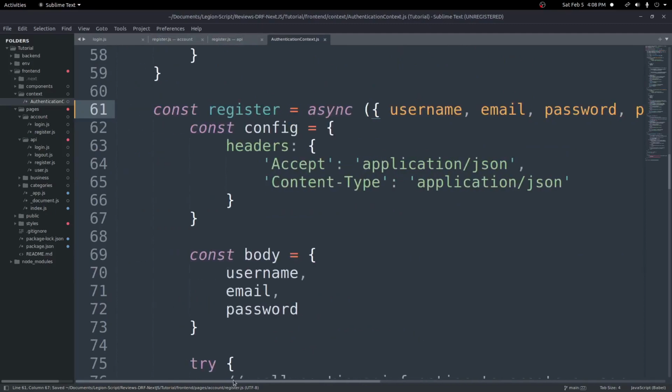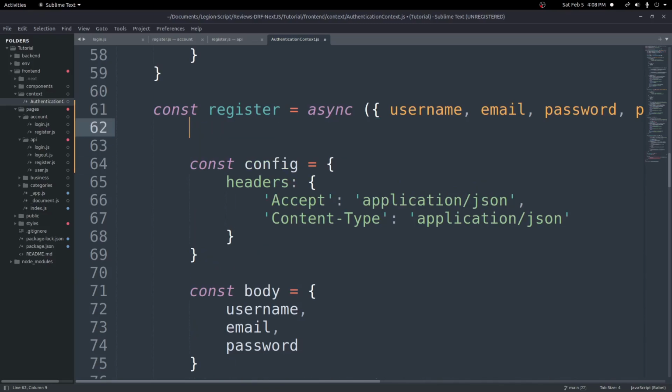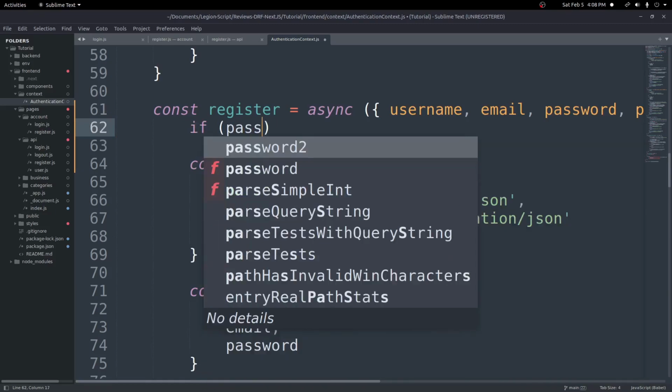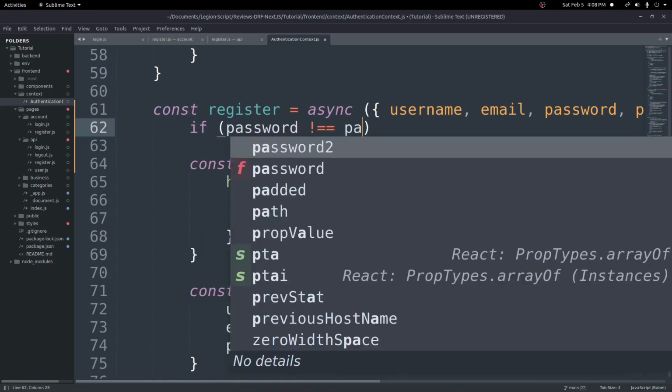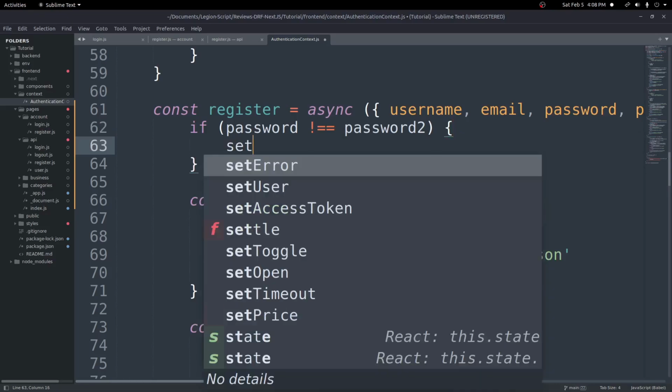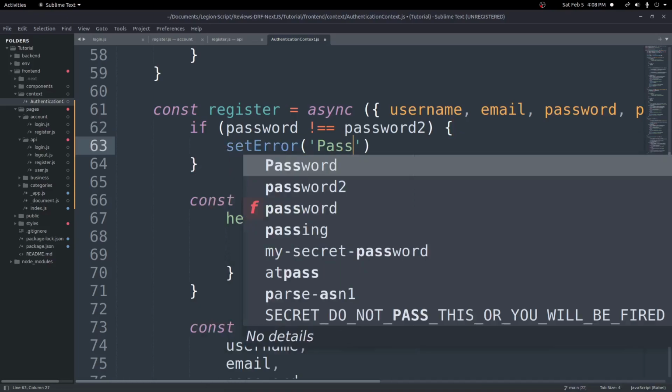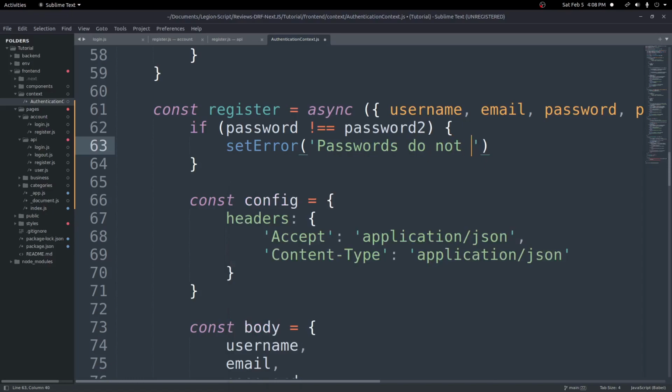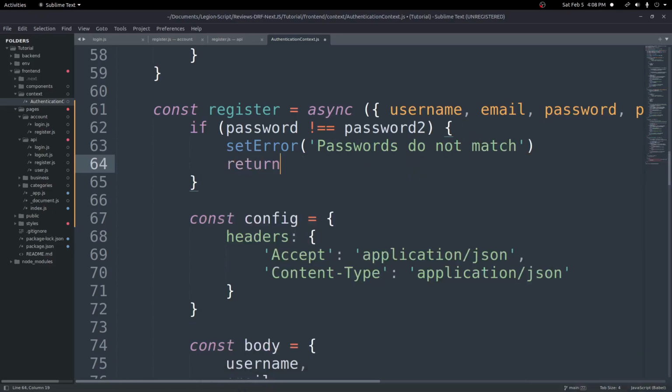And then back here, we'll do that same logic we did in our front end, but we're going to do it over here in our authentication context so we can set the error message here. At the very beginning of the function, if password does not equal password 2, we're going to do set error, passing in a string of passwords do not match, and then return out of this function. We want to make sure that passwords match before we actually run any API call. If not, we'll send this error back this way.